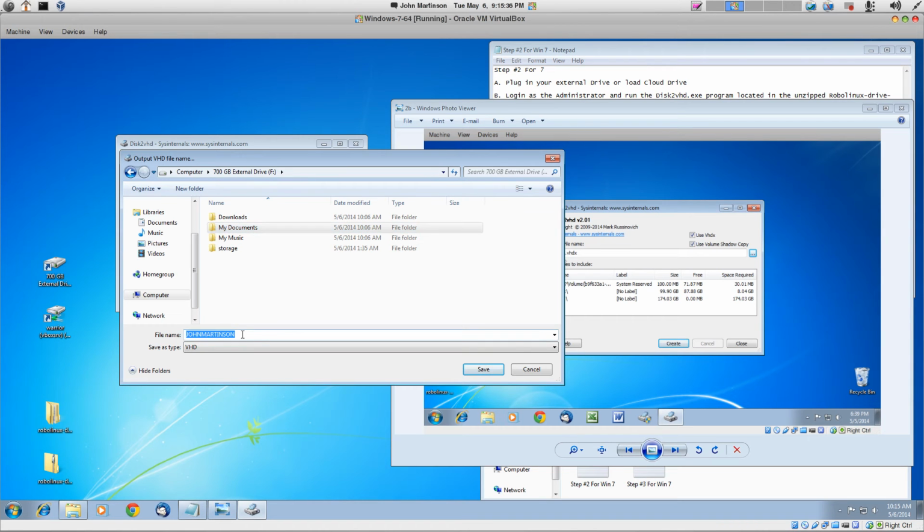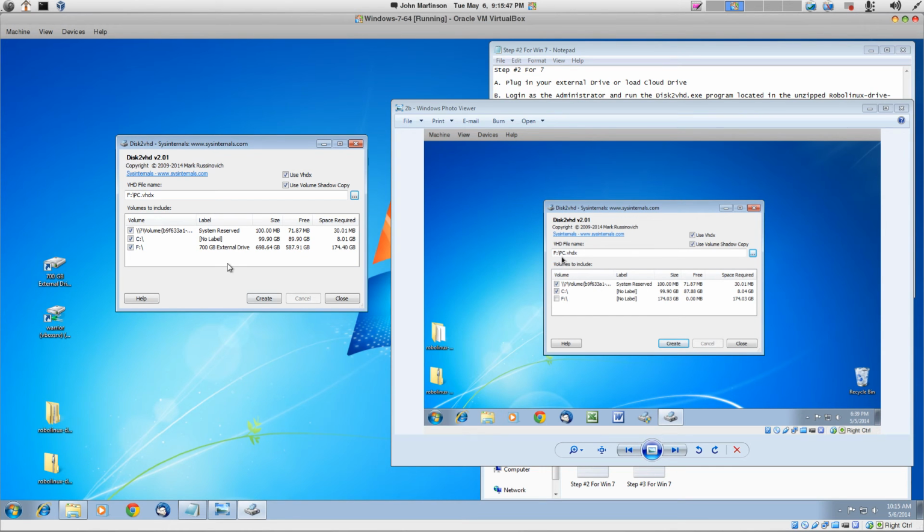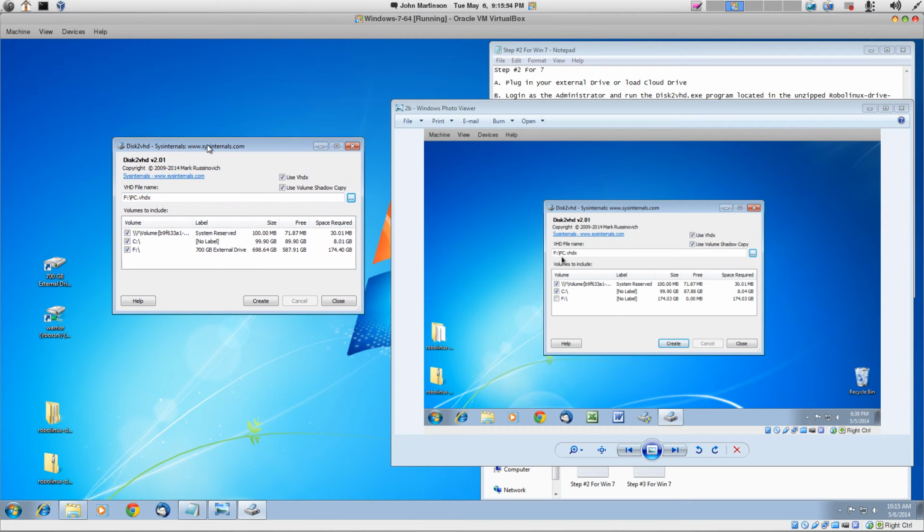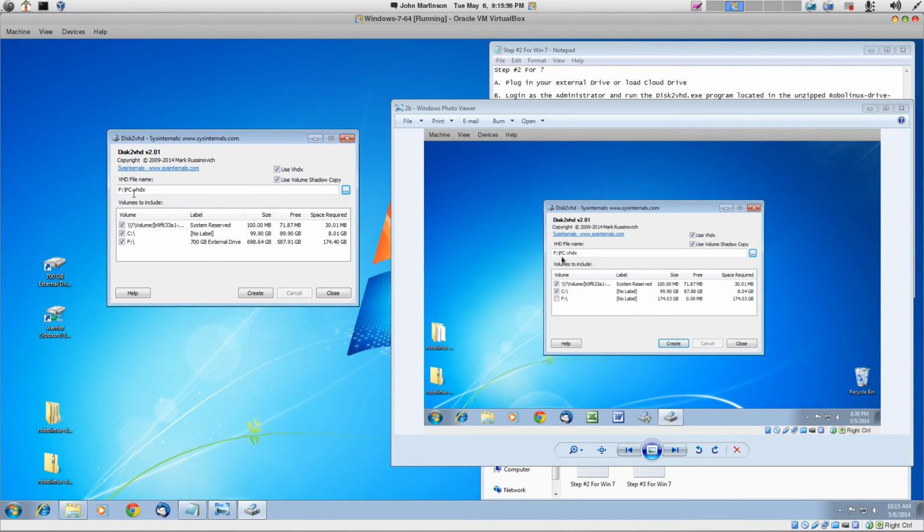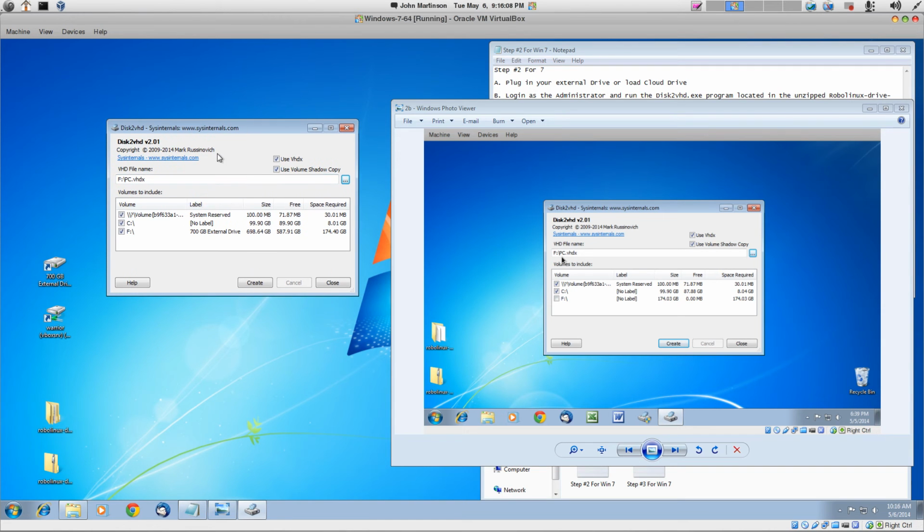Now here, this is important. The file name must be, in all caps, PC. Make sure you do that. File name PC, and click Save. And now what you see is it's identical to the cheat sheet. Mine is an F drive, yours could be a G or an H or what have you, but make sure it's your external drive. And note that it automatically checked use VHDX and use volume shadow copy, so you don't have to touch those.